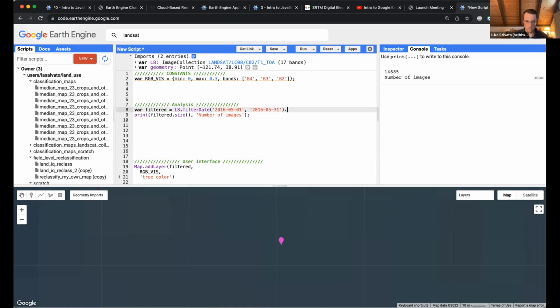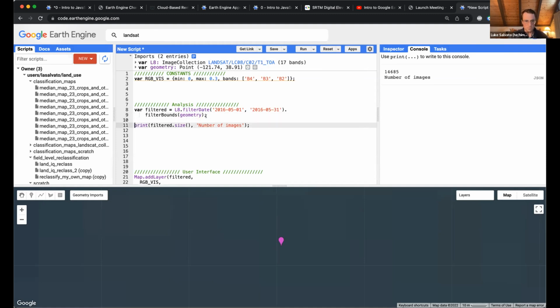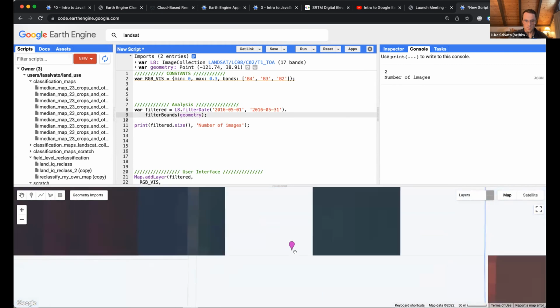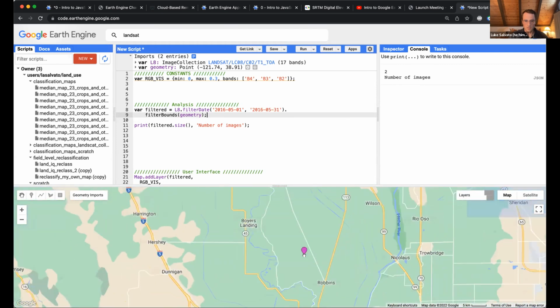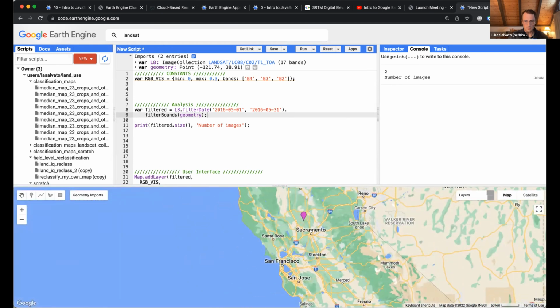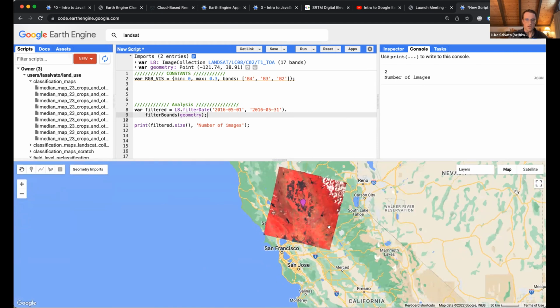So replace that semicolon with a period, and now we'll do a spatial filter. So we'll do filter bounds for that case, parentheses, and then type in here our geometry. And this geometry again is that point we just made manually. Okay, so if I run this, let's see what happens here. Okay, now we can see we have two images that cross this point within the month of May. Okay, so you can zoom out a little bit and see what that looks like. You can see we just have this one rectangular image here for that. So those are all the images that crossed over that point for the month of May 2016. Okay, and we have two of them.